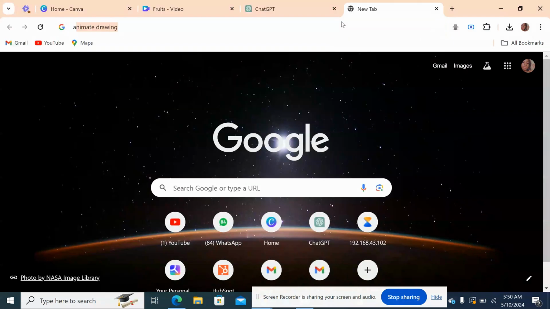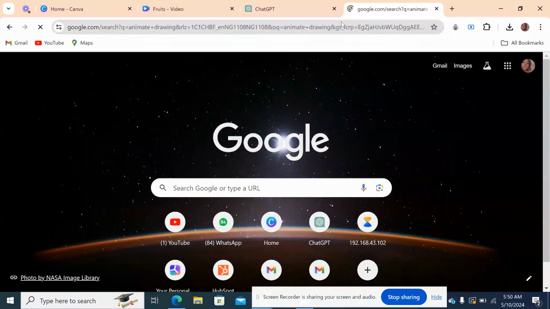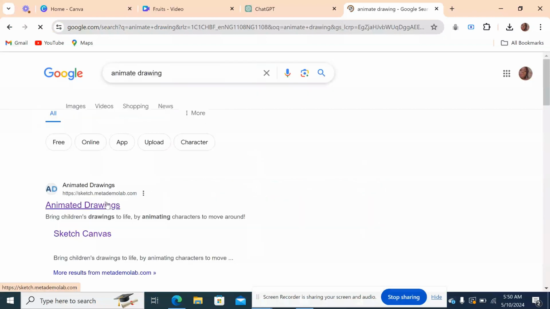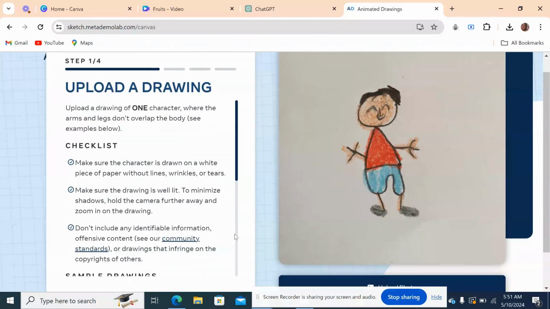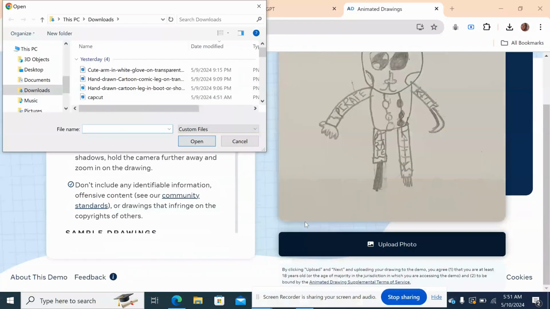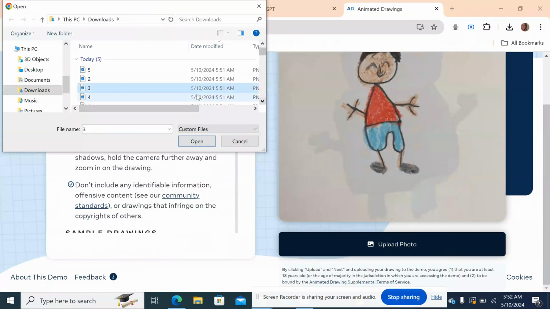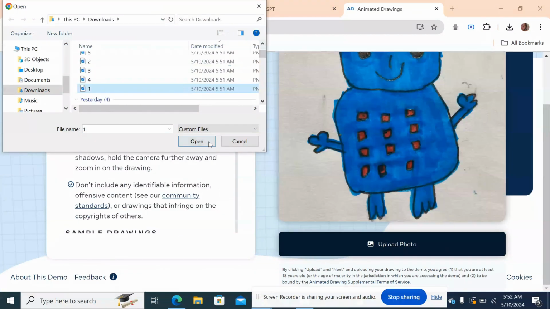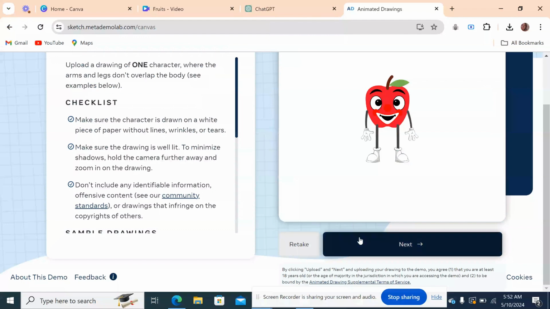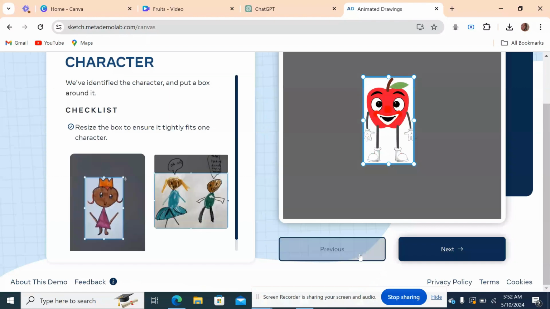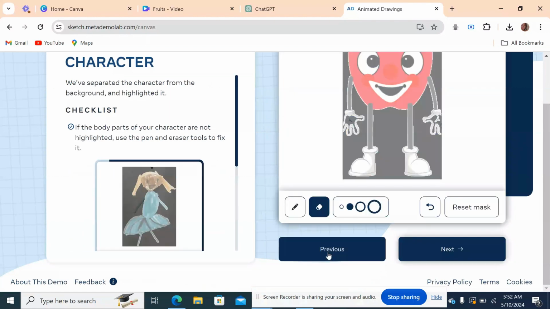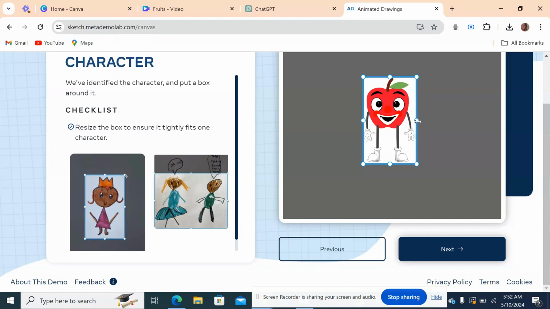The next thing to do now after getting our cartoon is to animate our characters, and we are going to use Animated Drawings for this. You can search Animated Drawings. So here the first thing is to click on get started, and then we upload the photo. So just upload it step by step. Upload the first image. Our first image is apple, so just upload our apple here. Click agree and next, and we just resize it a bit. So once we finish resizing, click on next.